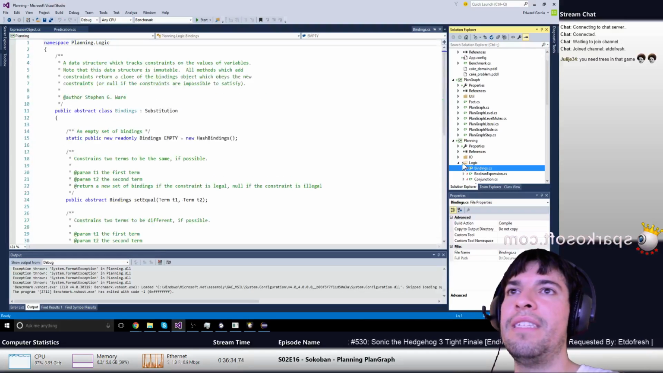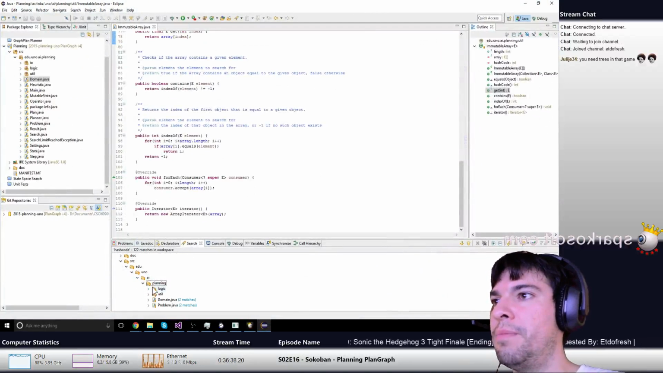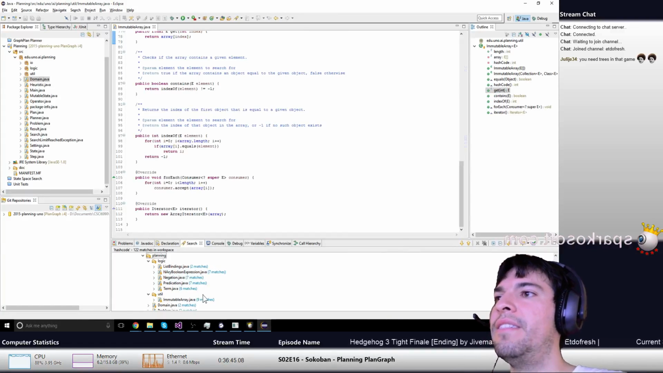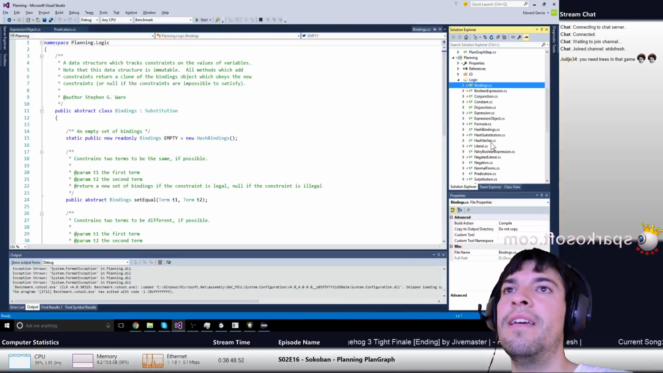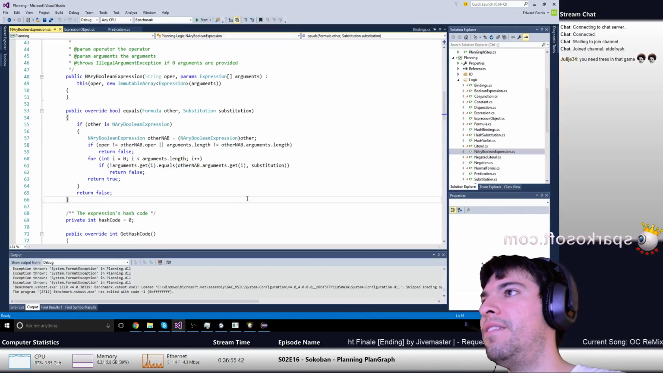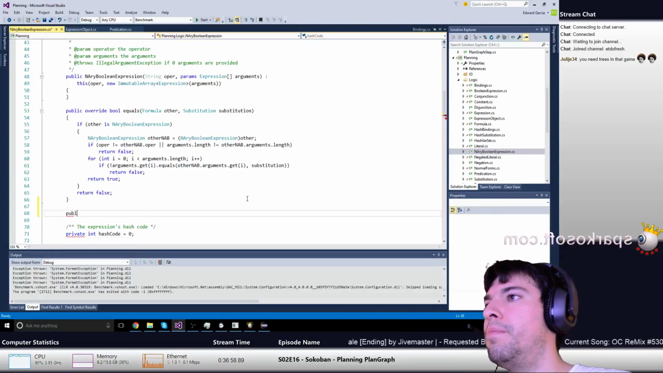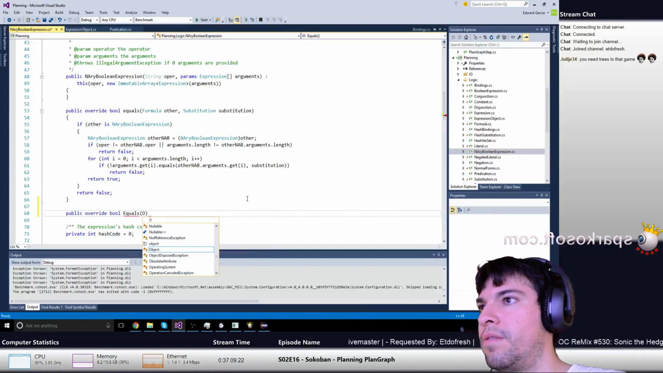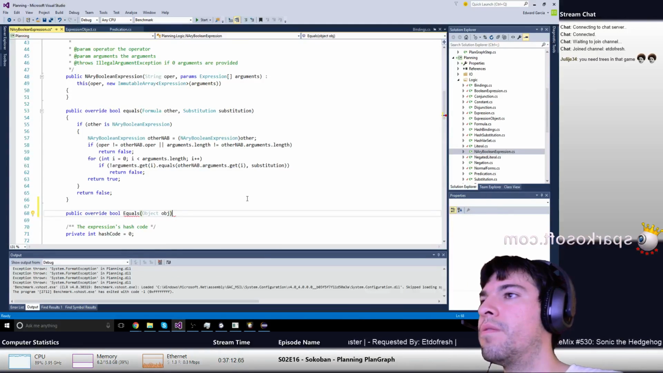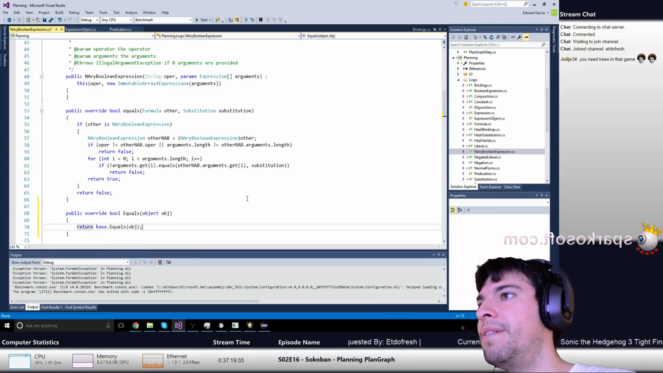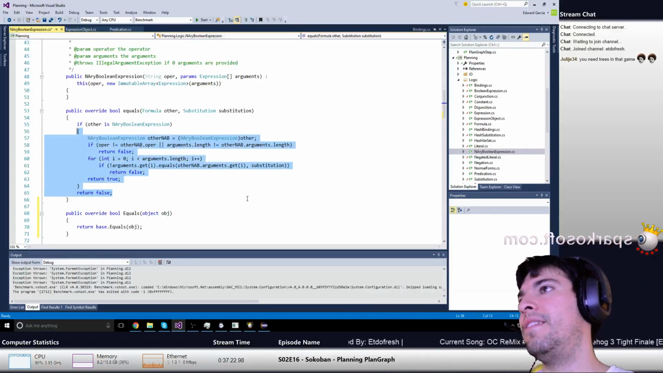So let me do all the ones I just added the hash code to, so let's open that back up. Let's do nary, negation. I think we did term and predication. Nary and negation. Nary Boolean expression. We got that equals, but let's go ahead and do the other equals, just an empty equals. So public override bool equals. I'm gonna just let it fill it in for me. Equals. There we go. Alright, let's do it.